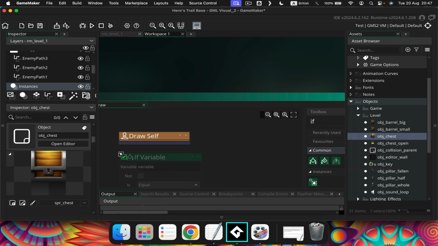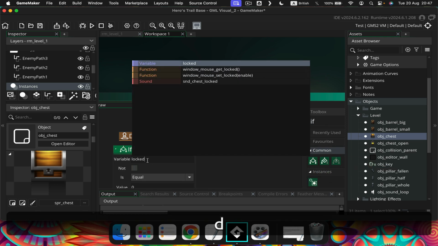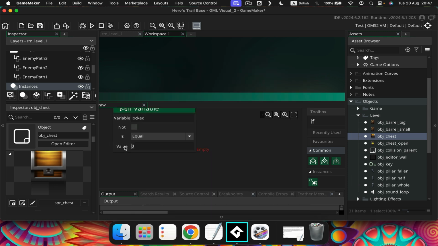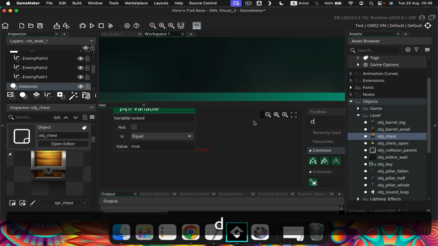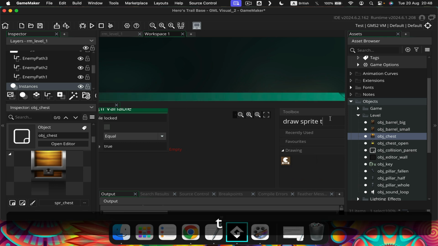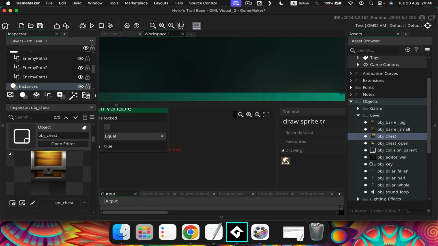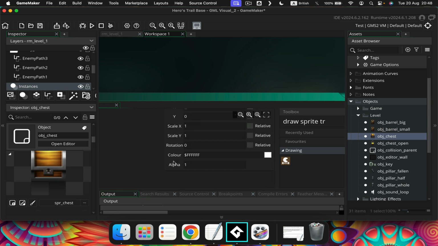Then we want an if variable. If locked equals true, then we actually want to draw. Let's have a little key above the chest to show that it is locked. Yeah. So that's called draw sprite transform. Let's get a little tooltip. There we go. Draw sprite transformed. Okay, now remember it needs to go here on the right. Yeah. So draw sprite transformed.